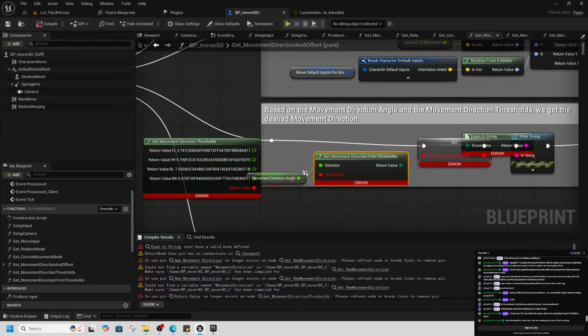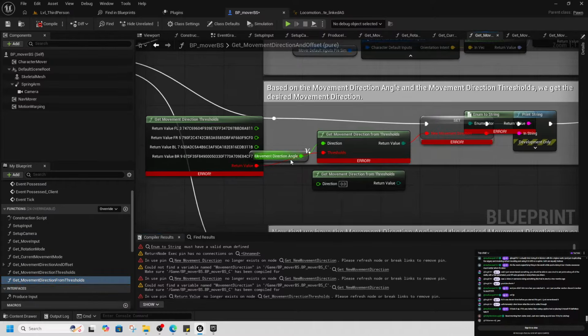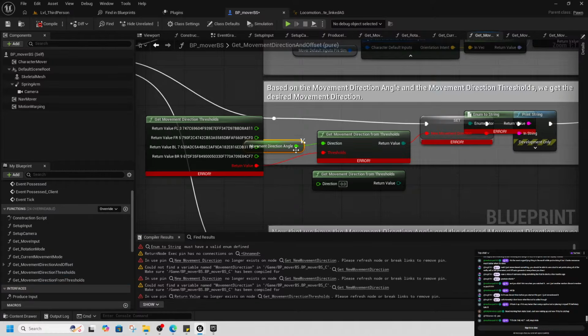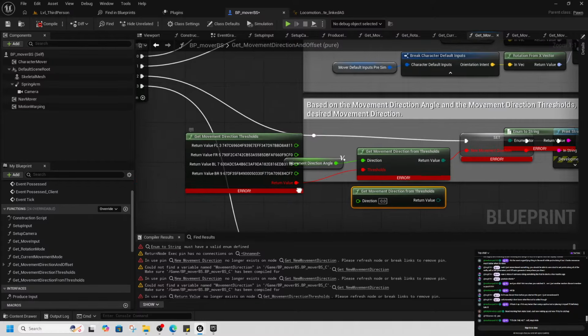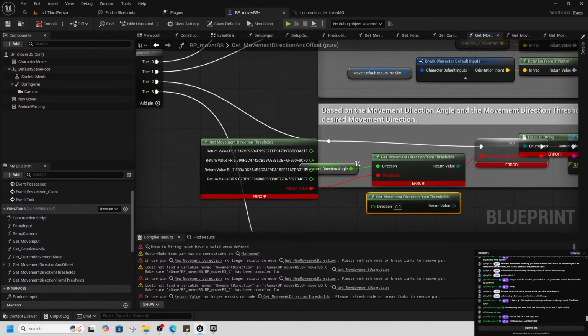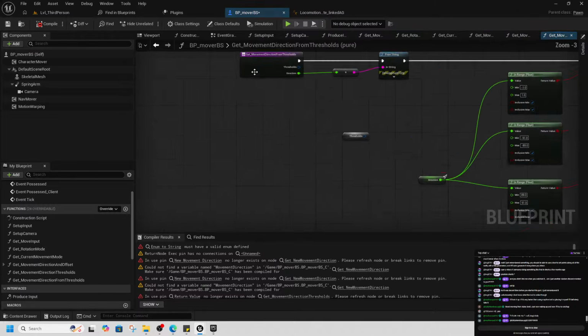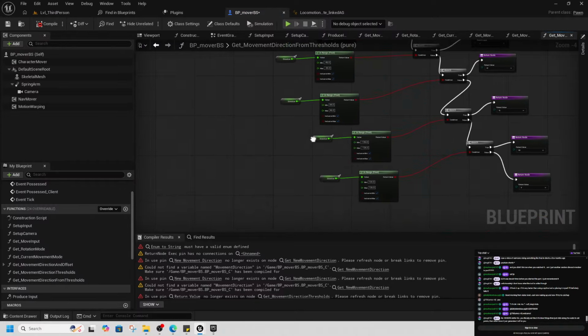Direction from threshold. Now I'm good. Just point to the minor, wouldn't you? What? Oh, because I don't have the S movement direction thresholds map. But I don't actually need it anymore because we're doing it this way. That'll work.